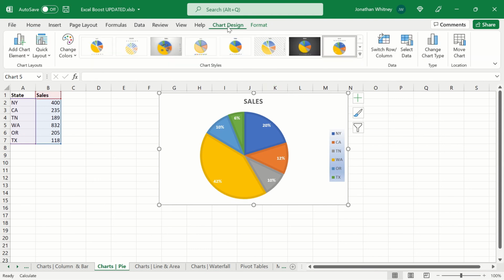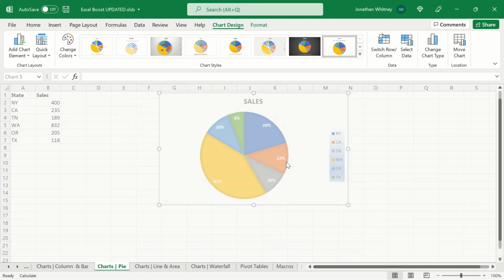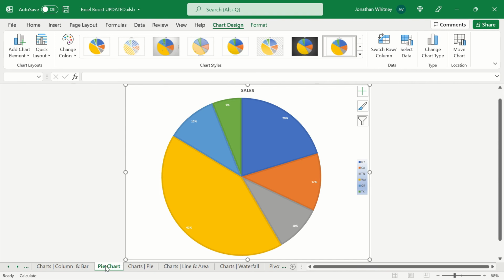We could come up to the chart design tab and click on move chart. From here we could move it to a new sheet, and we can choose the name that we want for that sheet. So let's name it pie chart and hit OK. Now we have a new sheet named pie chart, and now we can see this pie chart in all of its glory because there's no longer a data set to distract us from it.